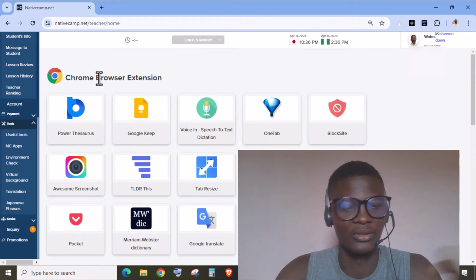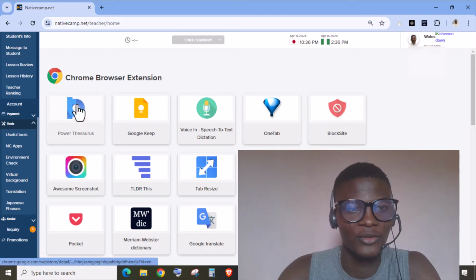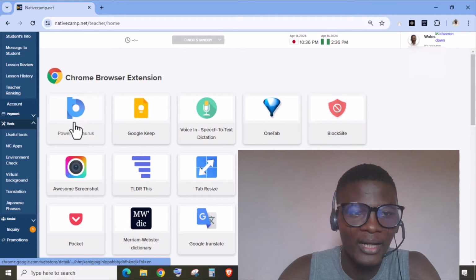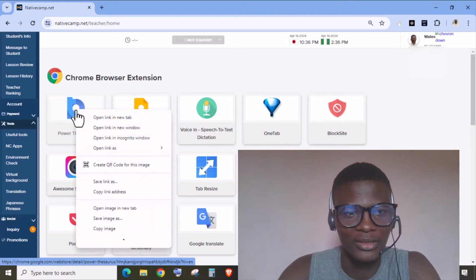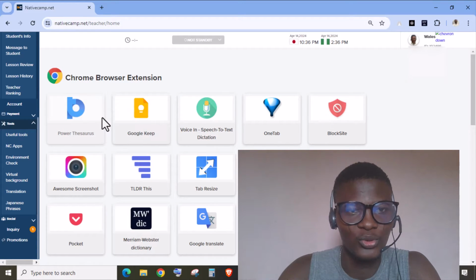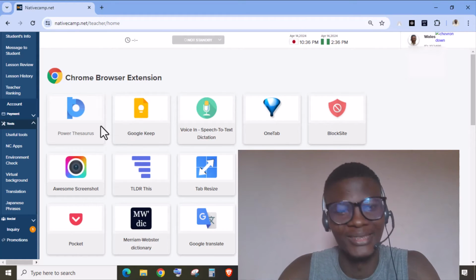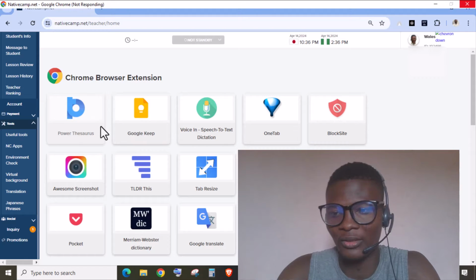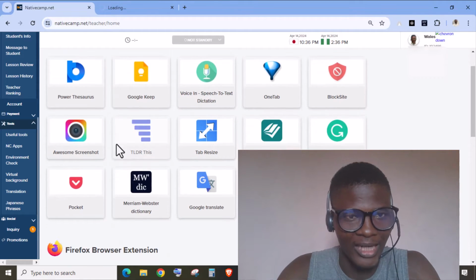Let's start from the tools section. Now the tools. Now this is the first important one. We have the Power Thesaurus. So I'm going to be opening these tools one after the other. I'm going to open them in a new tab, so we could talk about them and I could tell you the reason why you need each and every one of them. Don't mind my network simply acting out.